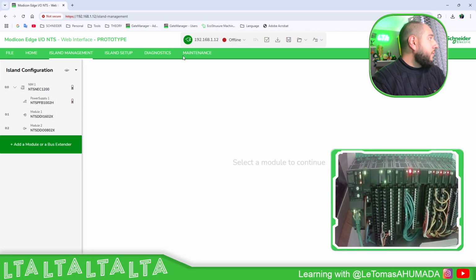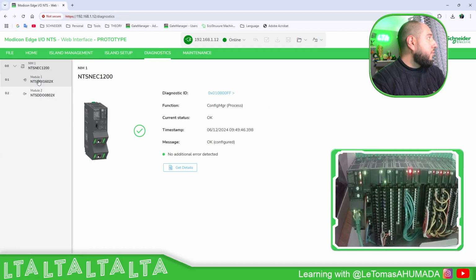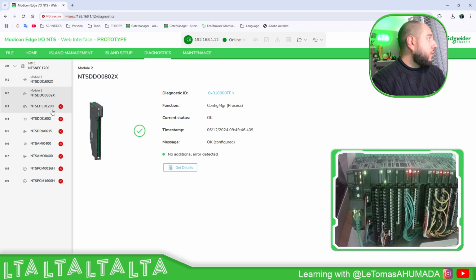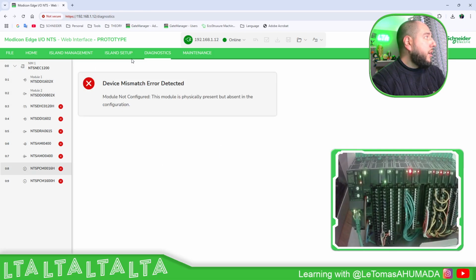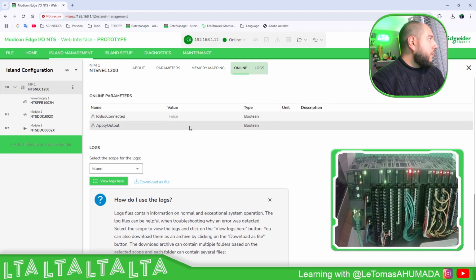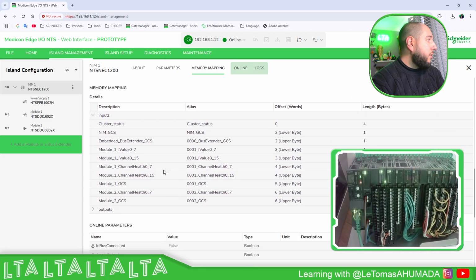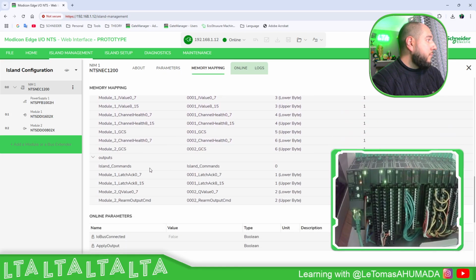You can see that these two devices are going to be online with the unit. Here in diagnostics, you can see that these two are okay, but this one is not connected, not configured. Once you configure your island, you should be able to see the registers, starting with this position for the inputs and the outputs on this position, and this is the size. And here we have the possibility to see the status of everything.